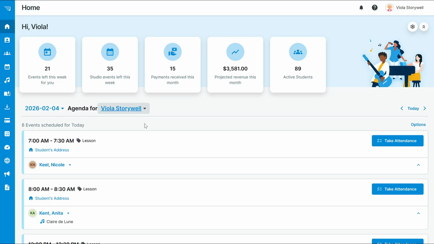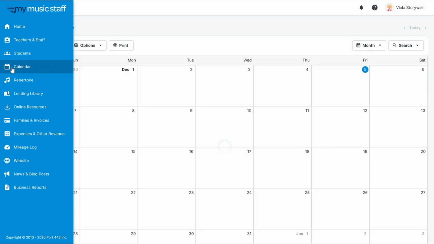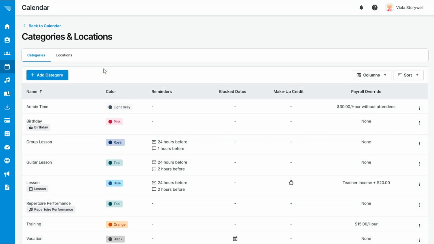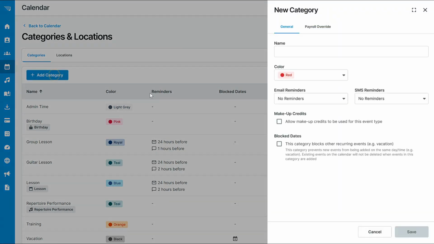First, navigate to Calendar from the main menu on the left. Click on the Options button and select Categories and Locations from the drop-down menu. By default, MyMusicStaff has a few event categories already created to help you get started, like Lesson, Birthday, and Repertoire Performance. On the Categories tab, click on the Add Category button.